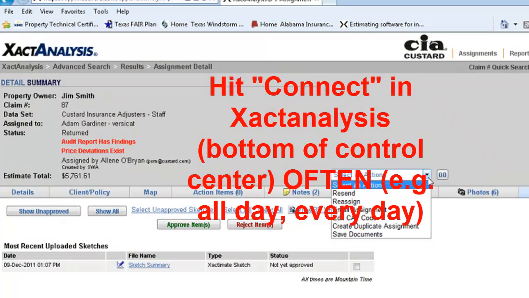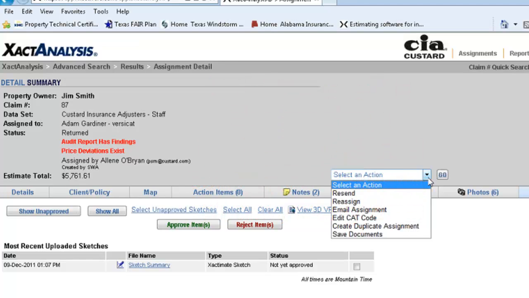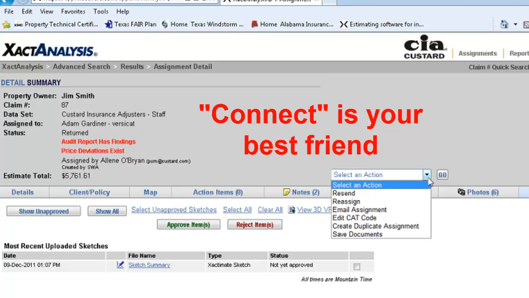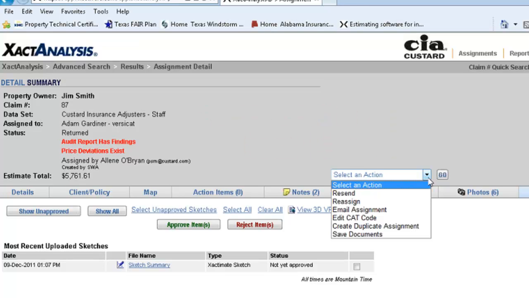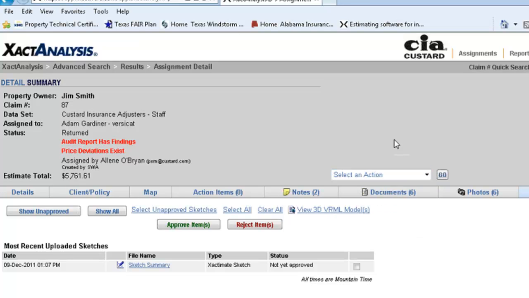The biggest thing that I can say having to do with Xactanalysis claims is Connect needs to be your best friend, because that is what communicates from your Xactimate program back to Xactanalysis. As soon as you contact an insured or claimant, you need to go ahead and check that contacted box and then hit Connect so it's refreshed back up. Same thing with inspected. So whenever you do something, click Connect, and that way Xactanalysis is refreshed and the client is updated. Are there any questions about this?